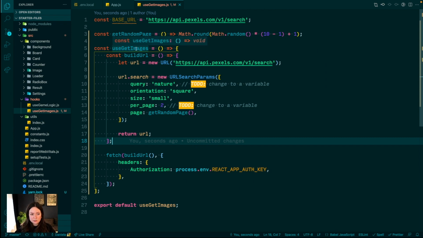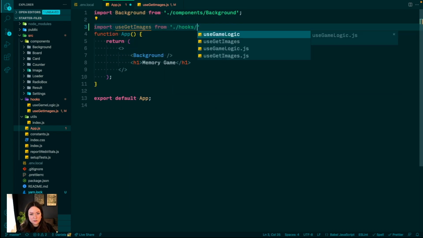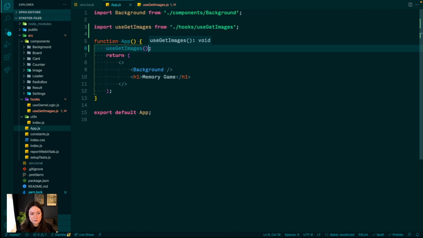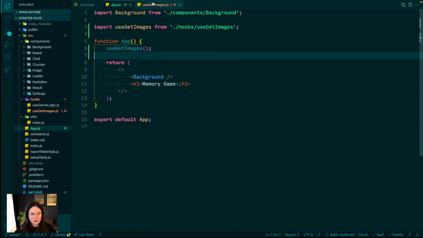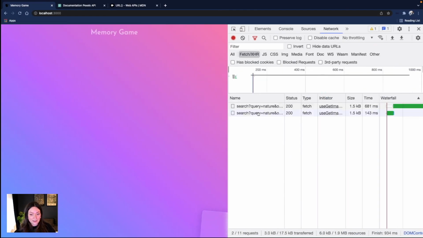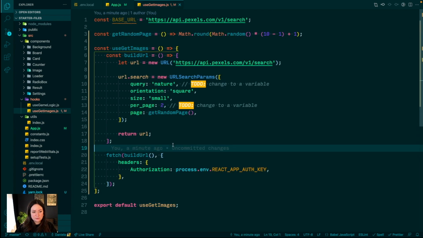First of all, we need to call this hook in our app simply by importing it. Import from hooks/useGetImages. In here, we can simply call useGetImages, and that's going to activate our hook in a way. If we go again to our page, we're going to see that now we have again our query happening. Good. Now we need to do some changes here.